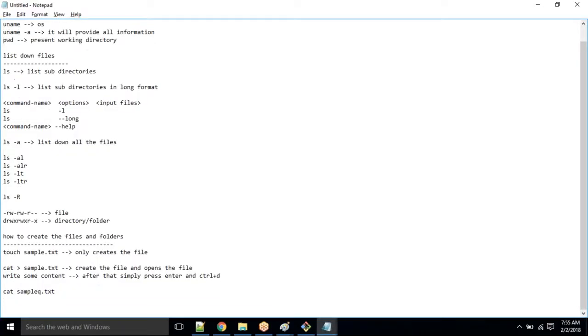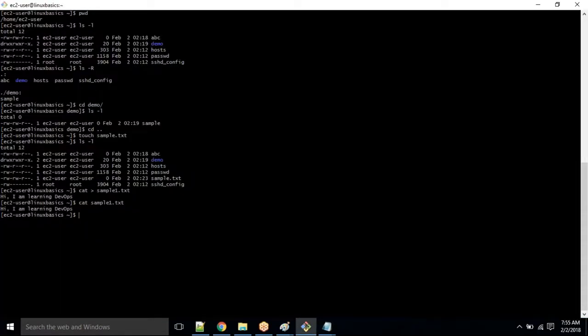Now if you want to edit, cat double greater than symbol sample1.txt. You press cat double greater than sample.txt or sample1.txt, anything. Sample1.txt. Now it will ask you for the new content you want to add. Today is the second session. Just again enter and Control D.